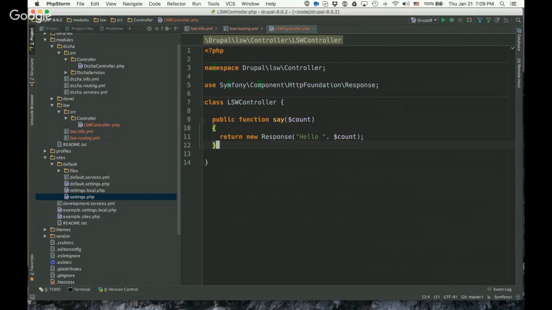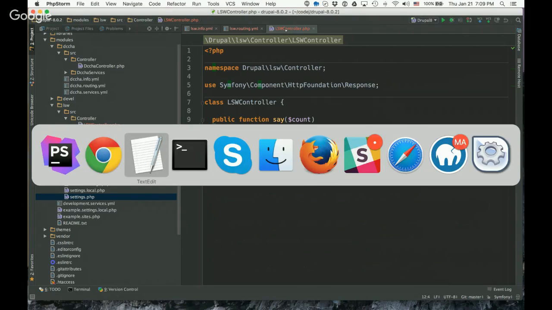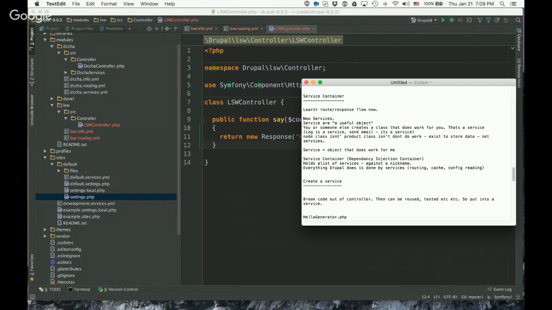Obviously you can do a lot more complicated things; generally at this point you do. But we're also passing an argument to it. Now, we're going to talk about services and containers, so that you've learnt the route response flow. That's basically what we've done there, very simply, in a custom module.